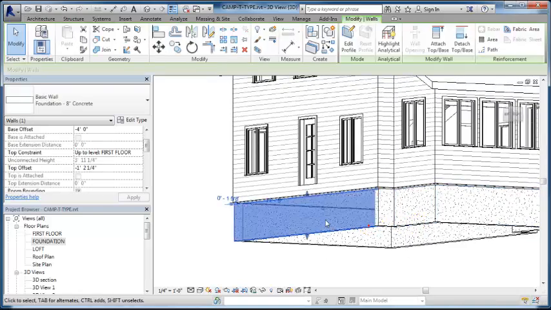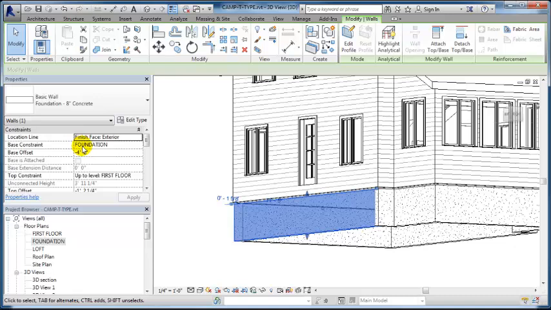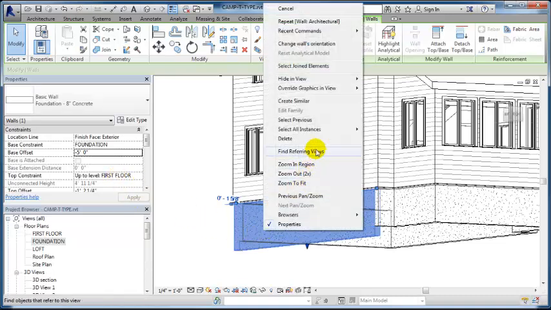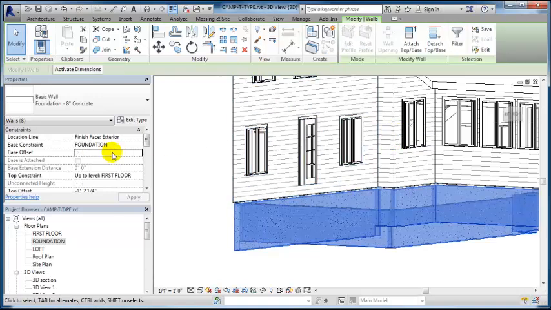So we have them, just to clarify, I have them set to foundation for base constraint, and then -4 feet, because our foundation, I think, is way up here. Let's make that -5 feet, just to make sure we have plenty of room. Oh, I want to select all of them. So select all instances visible in entire view, and then select them, set them all to -5 feet.